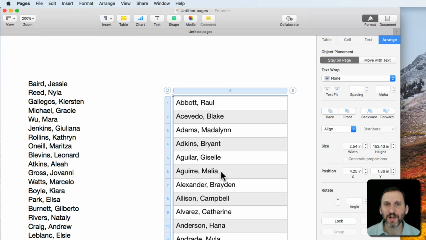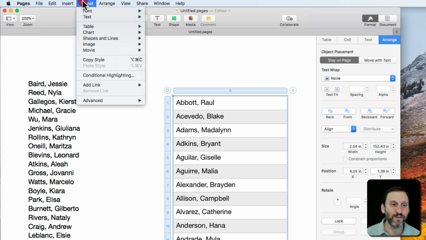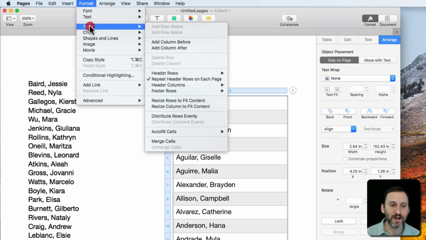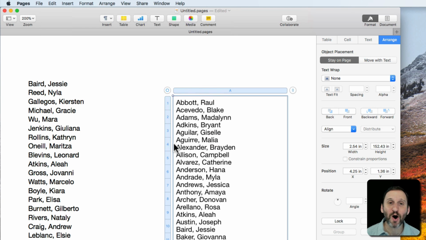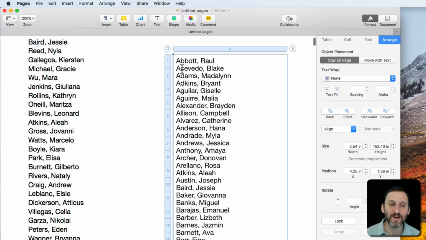Now here's where a lot of people get tripped up when trying to do this. If you copy this and then try to paste it, it's going to copy all the cells, and when you paste it, it's going to create a new table and paste all the cells into it. You just want to copy it as text. So the trick is to go to Format, and under Table there's a Merge Cells option. And when I select that, it merges all of those cells into one big cell. And you can see now I've got all this text in cell 1.